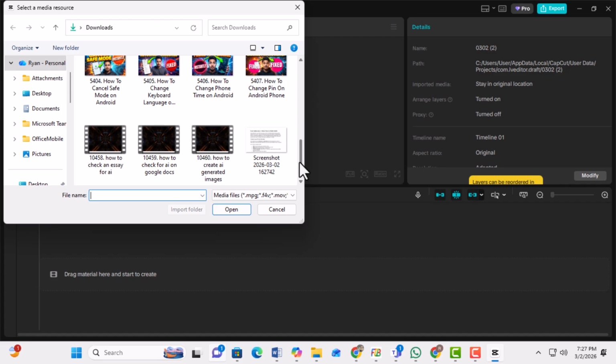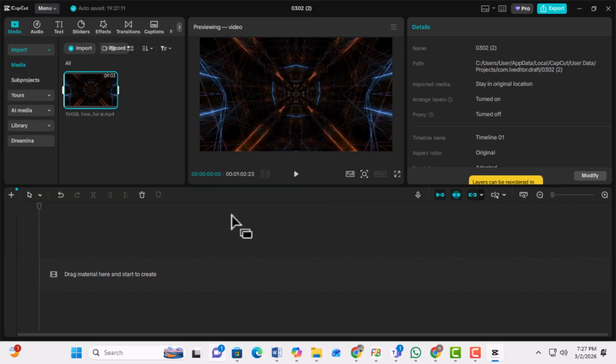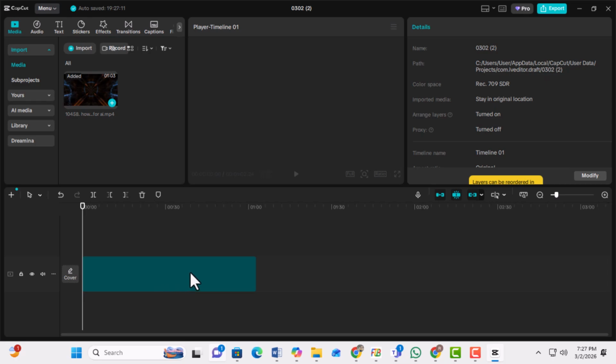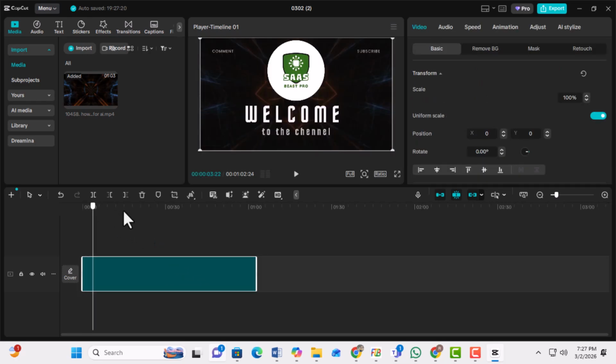Step 3. Choose your video file from your computer and click Open to upload it into the media library. When the video appears in the media area, drag it down onto the timeline so you can start editing and arranging clips properly.